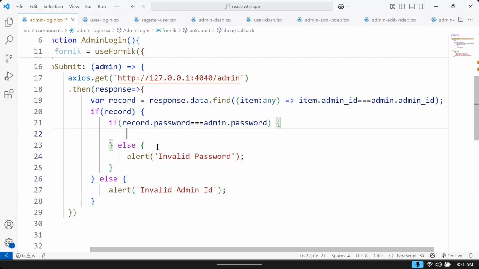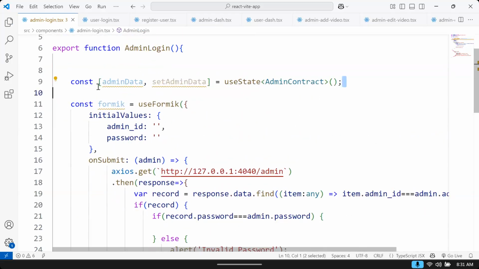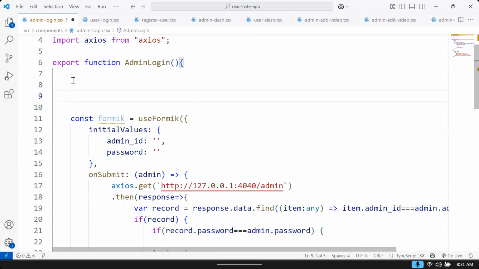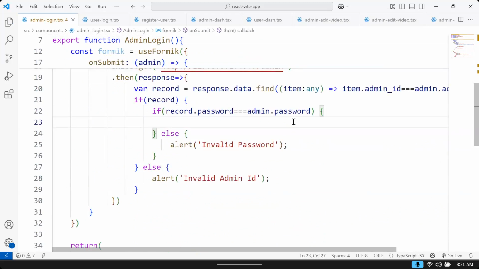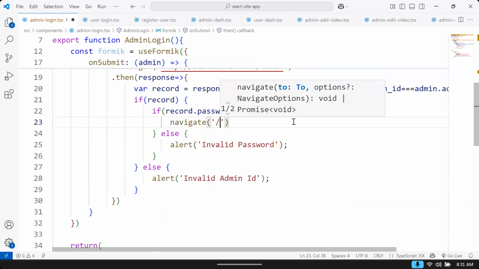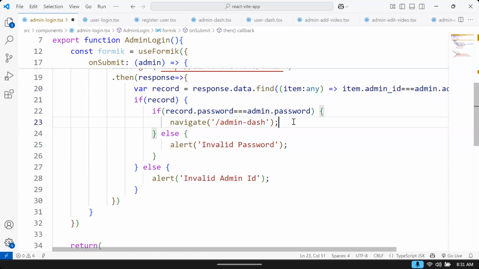If the password is matching, then we need to navigate to another location. I don't need this now. I will just put a constant navigate. Let navigate is equal to useNavigate, and it is from react router DOM. If the password is matching, navigate to where? It should navigate to admin dash. Admin dash is a route. It should navigate to admin dash.